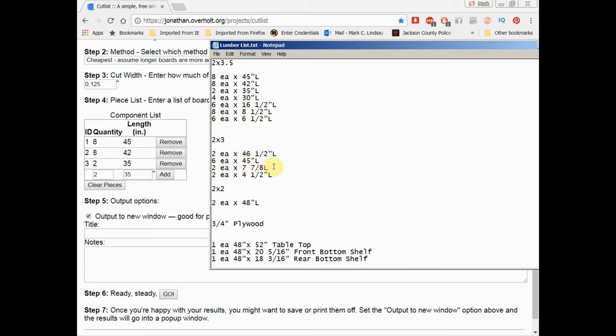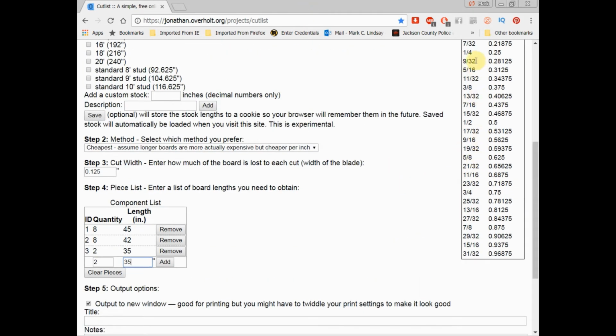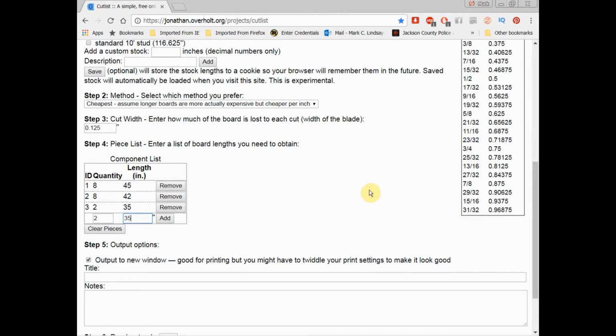7 7/8 long. I would enter the decimal equivalent, and he puts a little cheat sheet over here. So I would use 7, and there's 7/8, it's 0.875. I would enter 7.875 here. Okay, so you've got a little cheat sheet here to help you out with fractions, etc.